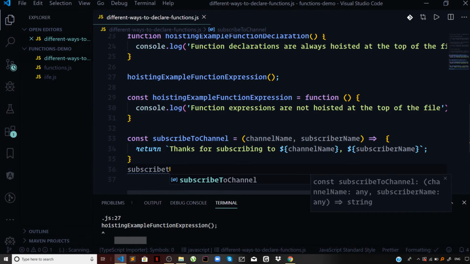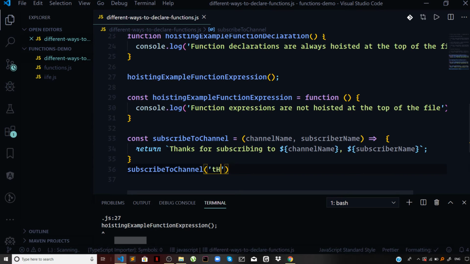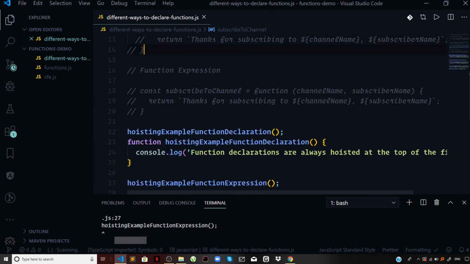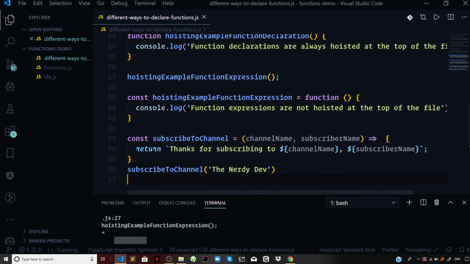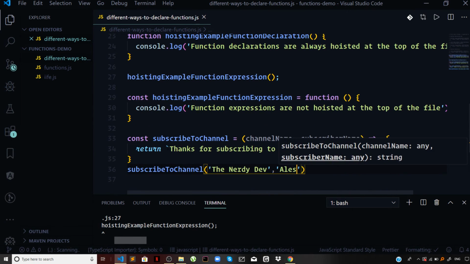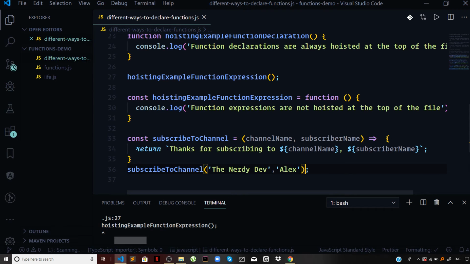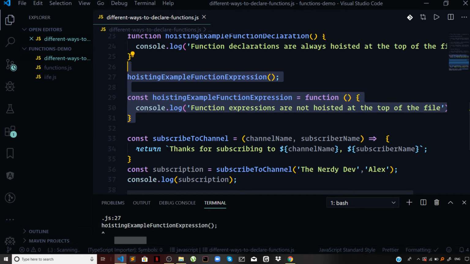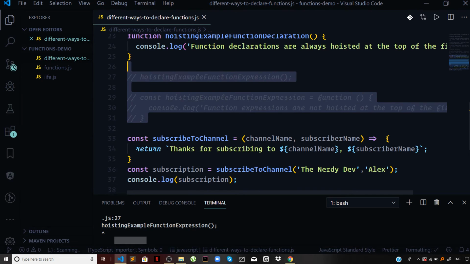I will call subscribeToChannel and pass in the variable the nerdydev as an argument, and the subscriber name again Alex. Again, this will return us a template string which gets resolved finally, and let us store the result in a variable called subscription. Let us try logging the subscription to the console. And let me comment this line of code for the function expression, because this will not work as I told you.